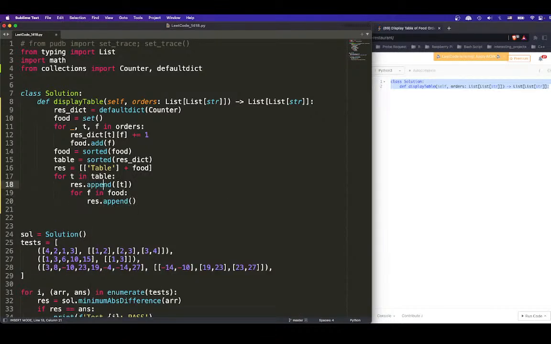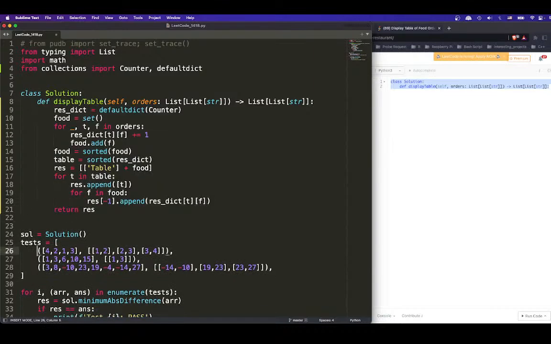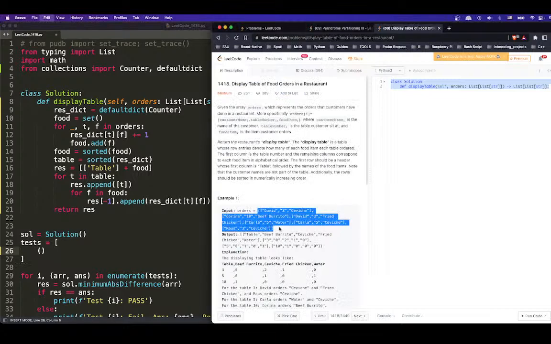And then rest dot append. No, rest, not rest dot append. Rest minus 1 dot append, dot append. Rest dict T and F. Then we're gonna return rest. Okay. Just take a look, see how this one goes.